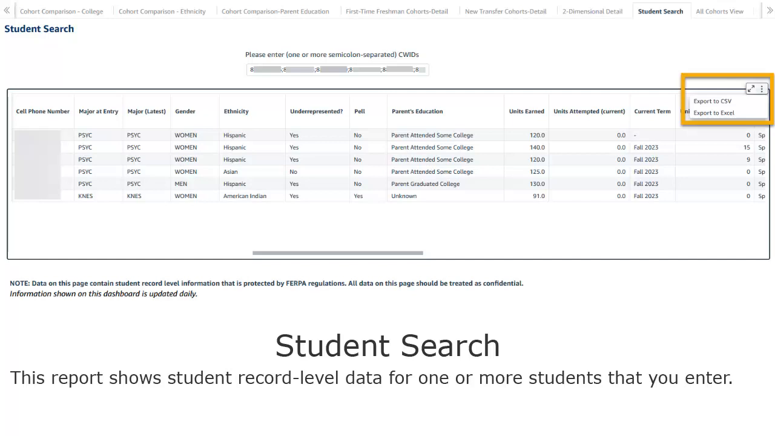I can now export this table to Excel so I can easily track these students and what support, referrals, and resources were provided to them.